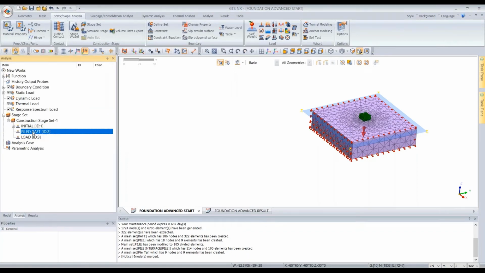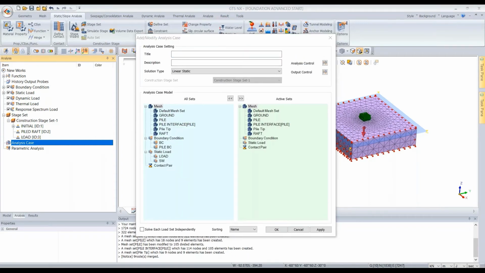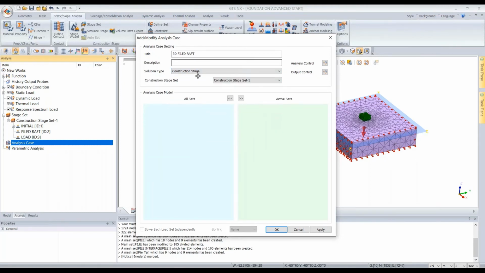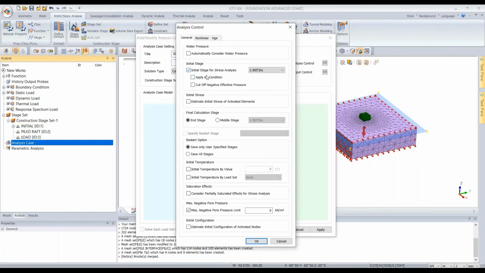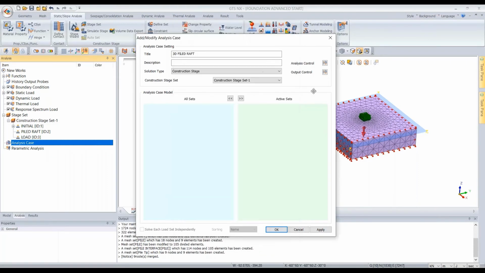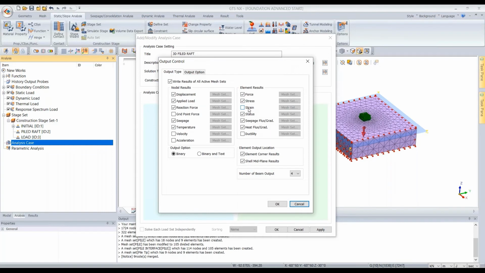After you finish defining the analysis stage, then we need to create the analysis case to perform the analysis. So right click on the analysis case, and click add, and give the name 3D part Loft, and select construction stage. Click the analysis control and make the initial stage to the initial condition like this. Okay, and output control. If you want to get the load displacement graph, then you need to check on this strain to get the related displacement from the pile. Okay.